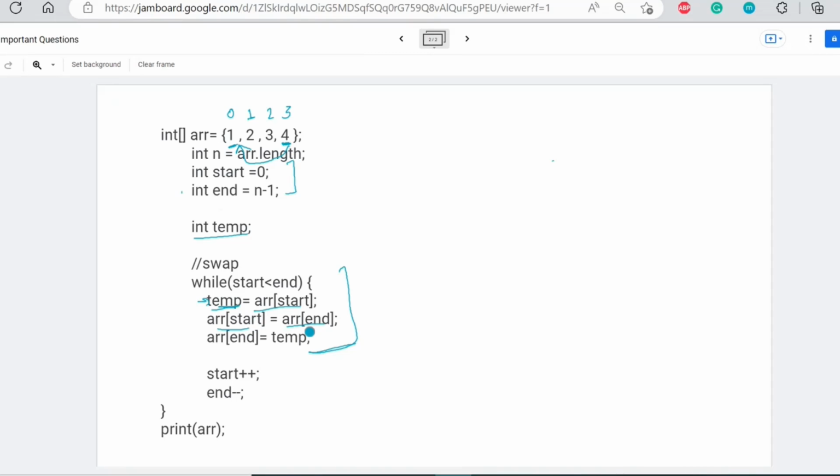Start now stores the value of the last element, and the last element stores the value which was given to temp, which is actually the value of the 0th index. Basically, this function helps us interchange the 0th and the 3rd value. The first and the last element of the array are being interchanged through the swap function.